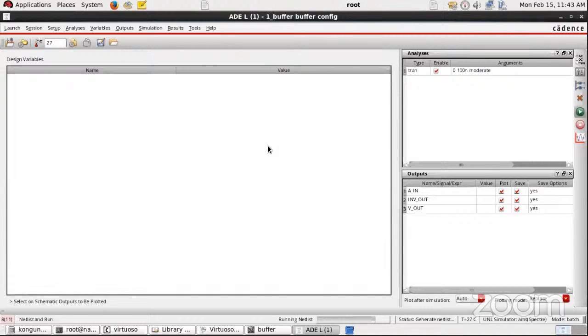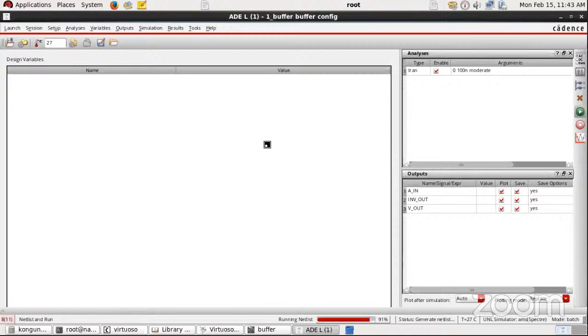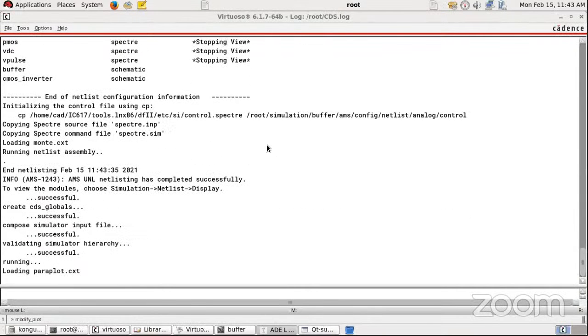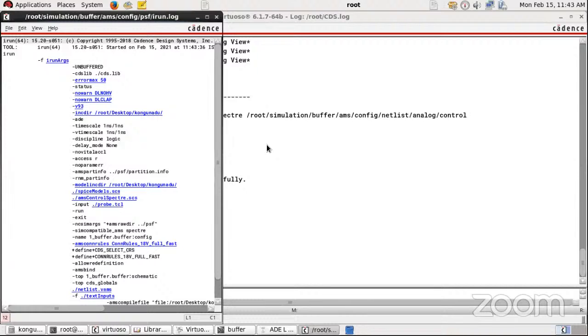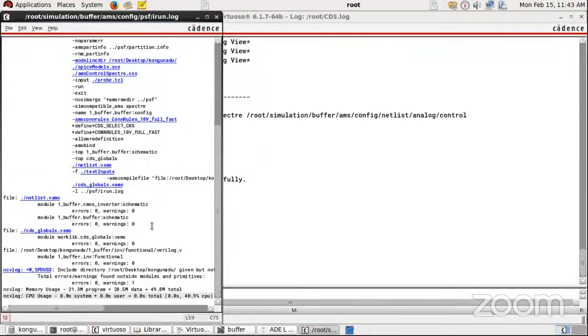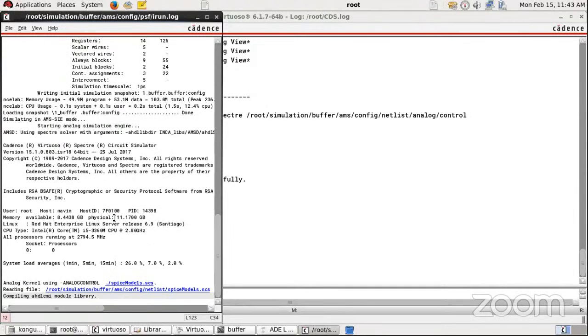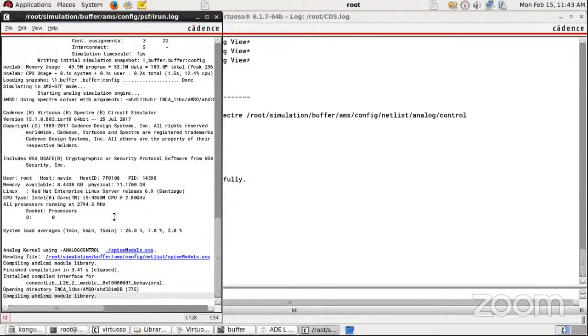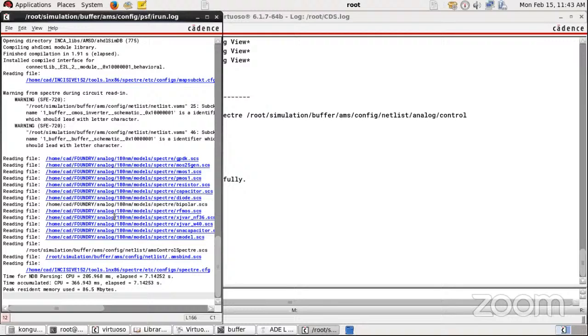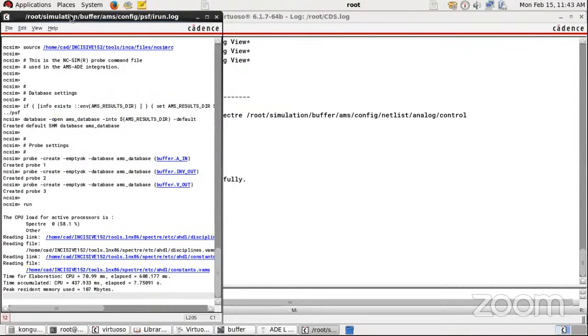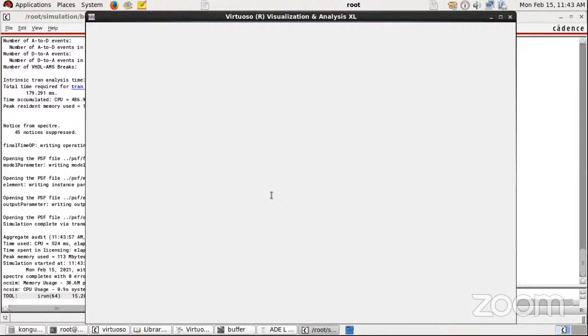Since it is a mixed signal design, and it also involves an HDL block, what happens is Verilog compiler, elaborator, and simulator, all three are invoked. Once this is completed, let me show you. Yes, so we have got the output. Before that, let us go through the log file.